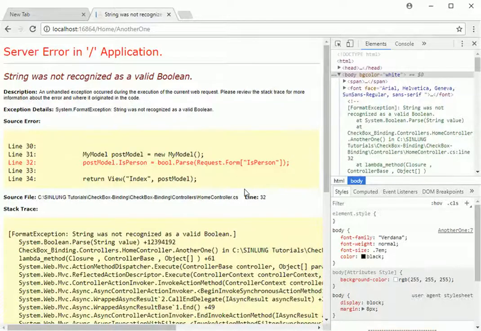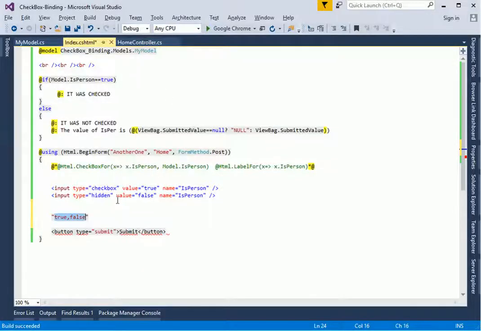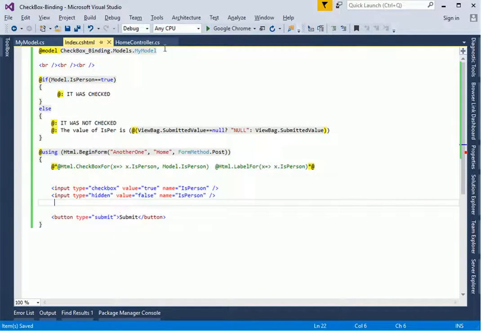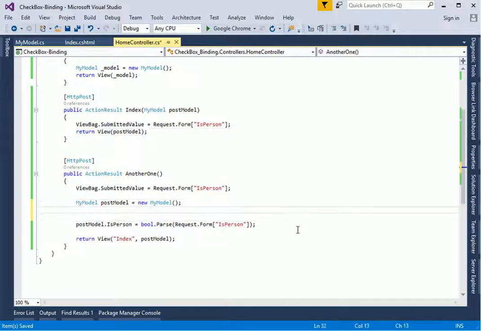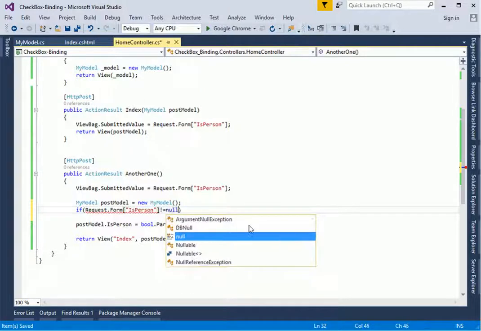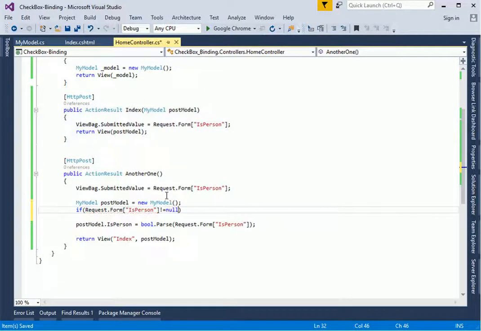So how can we overcome this? The first thing to overcome is we cannot remove this, as we already know, because if we remove it, we will get a null value. So the only workaround that we can do to fix this problem is by making sure that we write the proper code. So first thing, we have to check if this value, Request.Form["IsPerson"], is not equals null. That's the first thing that we wanted to check. All right, we want to make sure that it is not null.